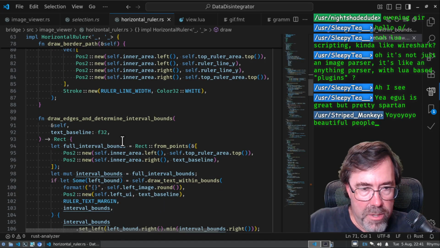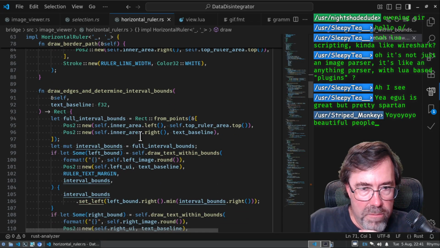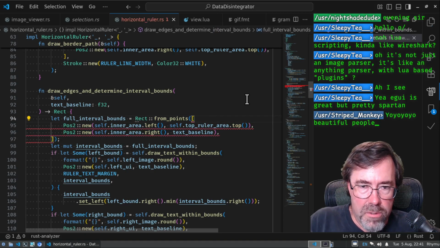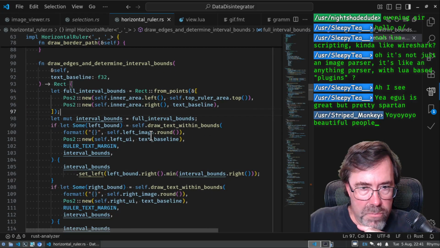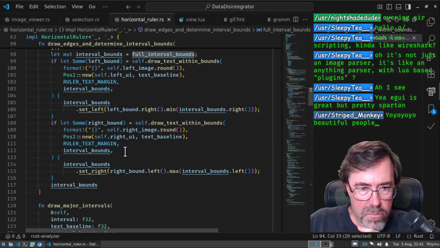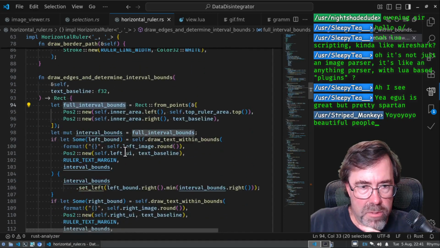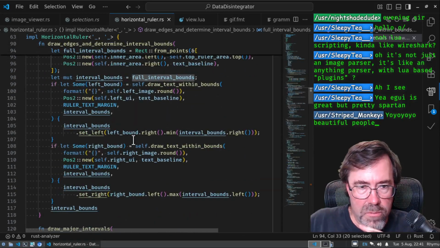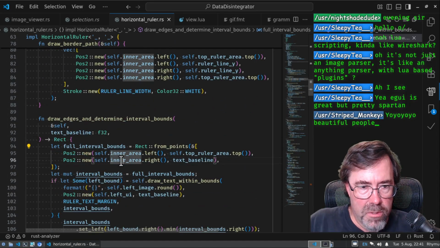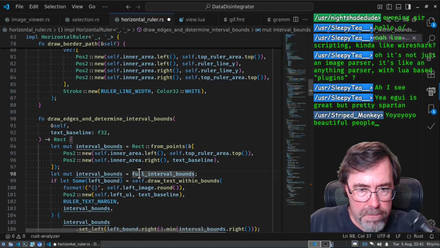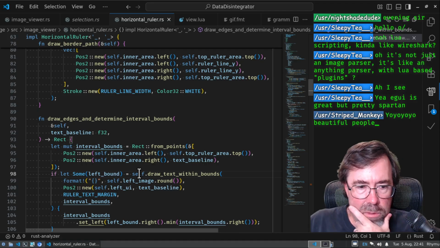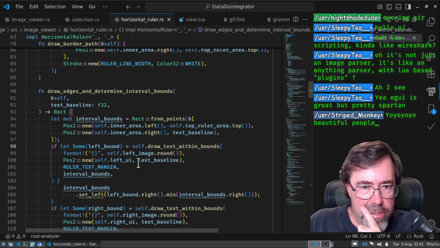Edges determine interval bounds. Full interval bounds is that. Do I need a borrow there? Yes. I never use the full interval bounds. So why am I making a variable for it? Why don't I just let mute interval bounds equal that? I think at one point I was using it, but I'm not anymore.